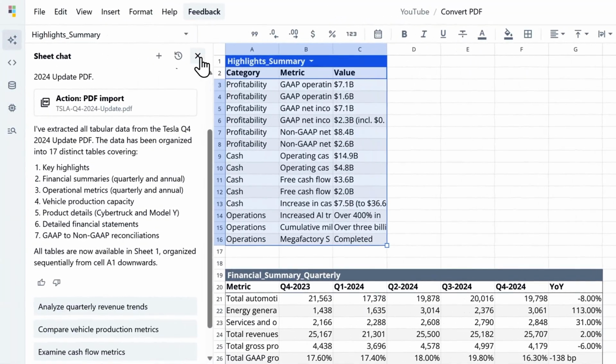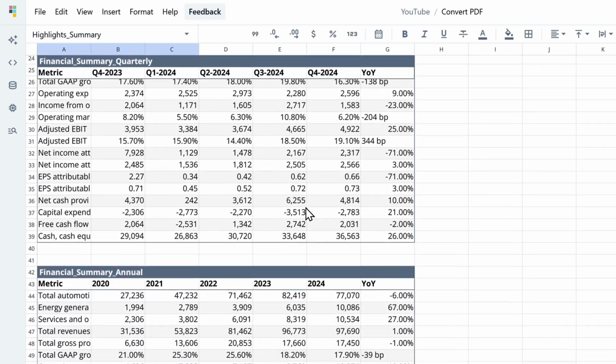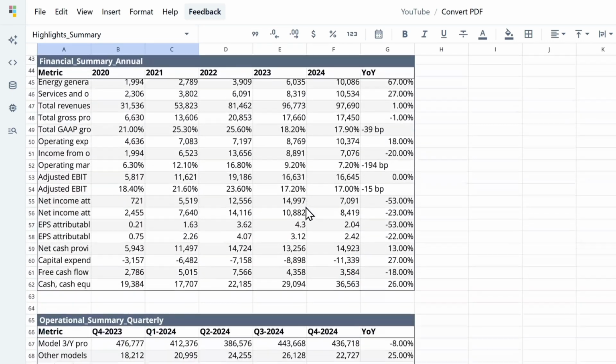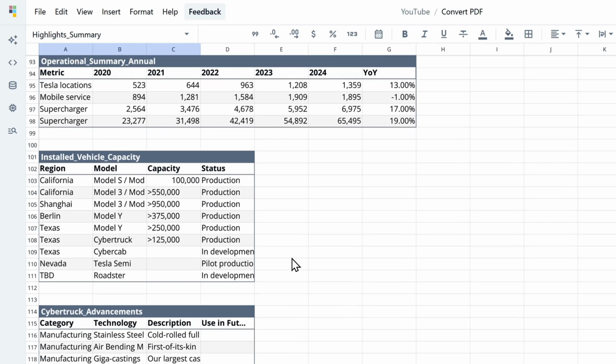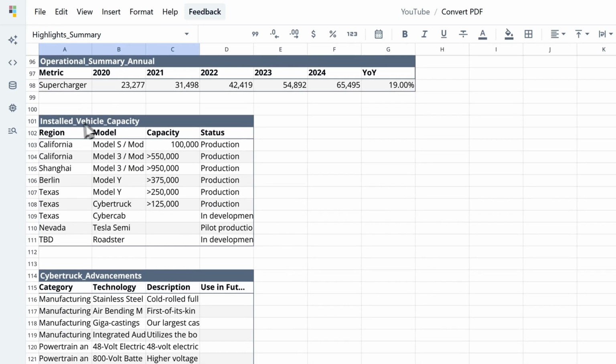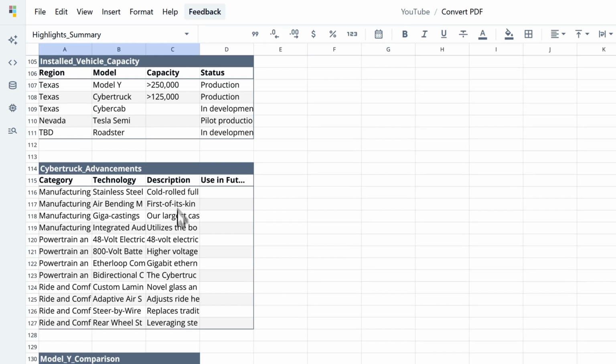I'll close the sheet chat so we can see more of the sheet. Notice that all the tables are on the same sheet, so we don't have to switch between different sheets to view them all. And check out the formatting. It's managed to capture the headings, the number formats, including the decimal places, and the percentages. Not only that, it's created logical names for every table, such as installed vehicle capacity and Cybertruck advancements. And it gets the column alignments perfect too.